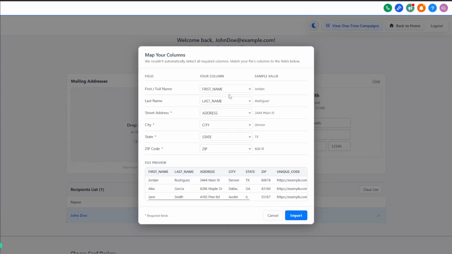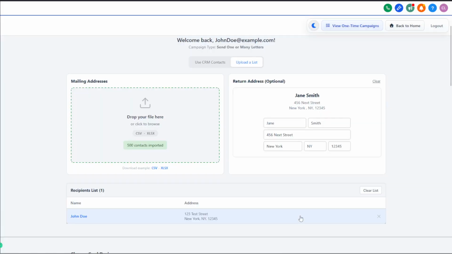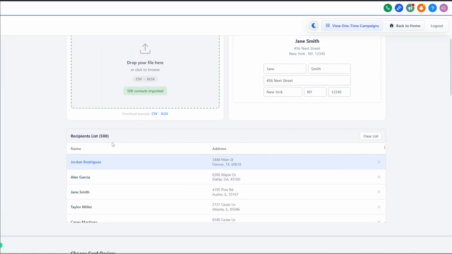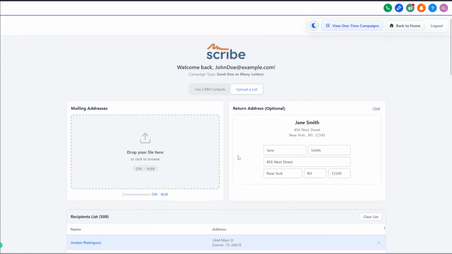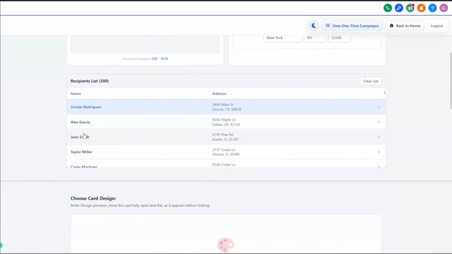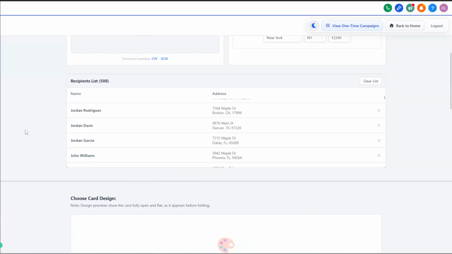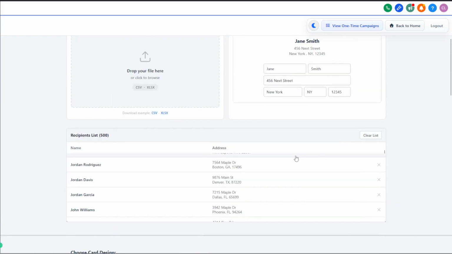If you don't have the exact naming, because these are your column headers from your list, you can match your column to our system properties. So we'll import this list, and it should populate all of those contacts. And let's just say we want to run with this list.